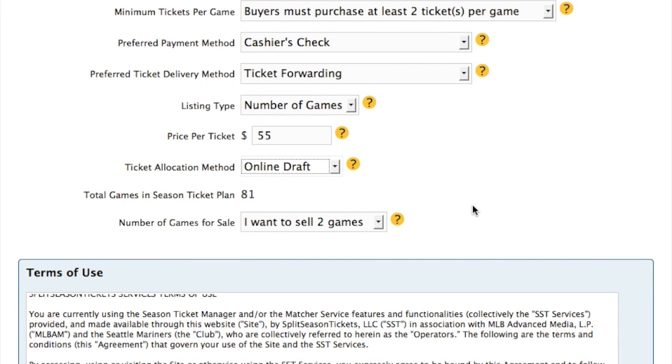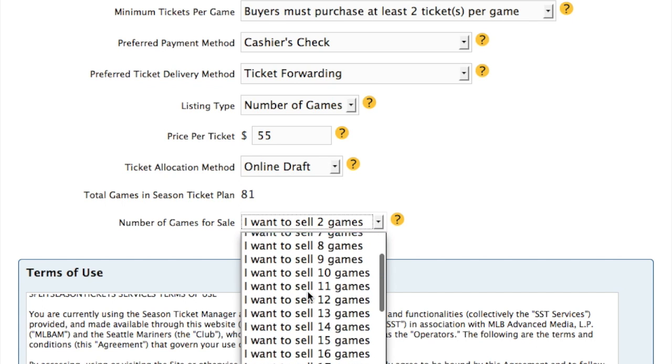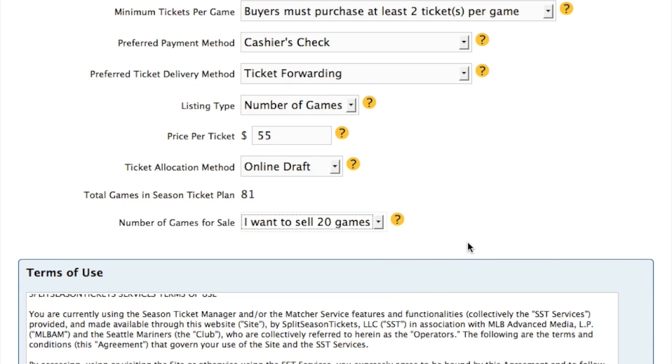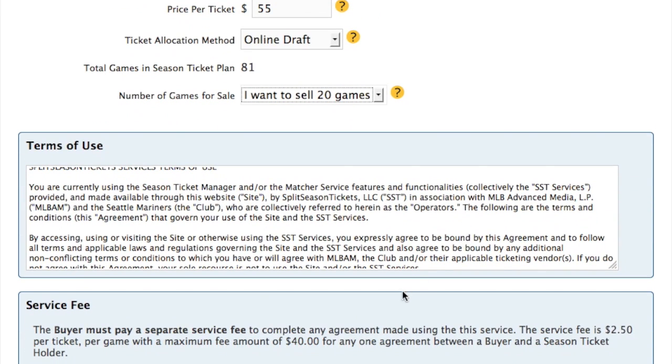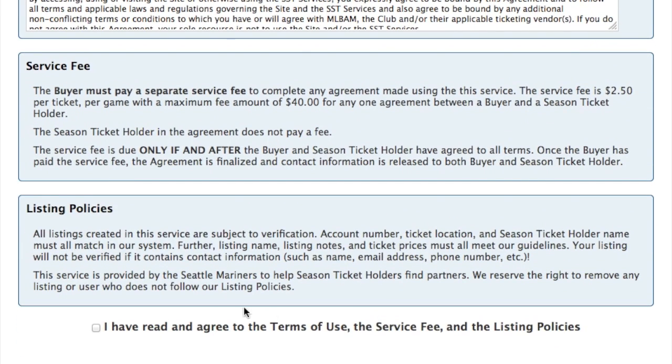Continuing the setup, we need to enter how many games we want to have for sale. So for this listing, let's say we want to have 20 games for sale. We need to find a partner to take 20 games. After reviewing the terms of use and the listing policies, we'll click on I've read and agree, and we'll click Create Listing.